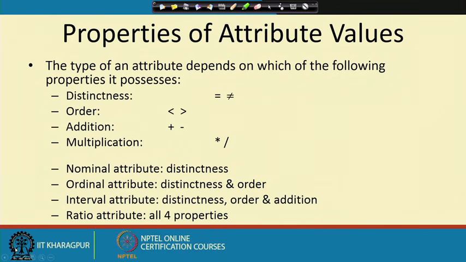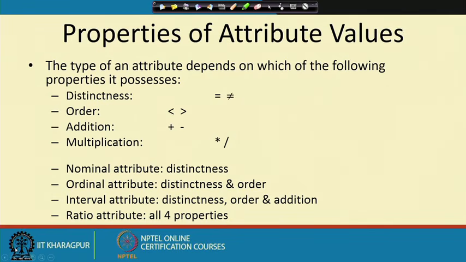A slightly more complex operation is the order operation. You can check whether a value is greater than another value or less than another value. You can find their relative order. And then you have the addition or subtraction operations, where you can add two values, and finally multiplication and division operations.